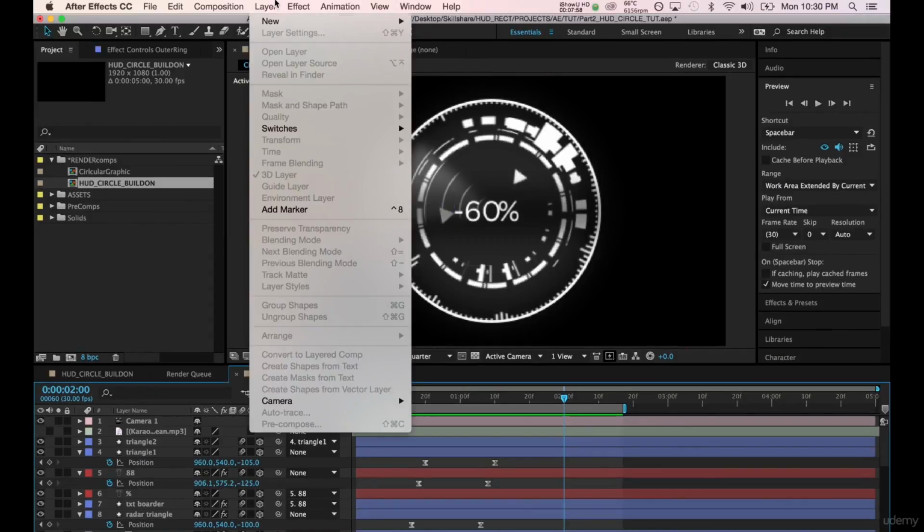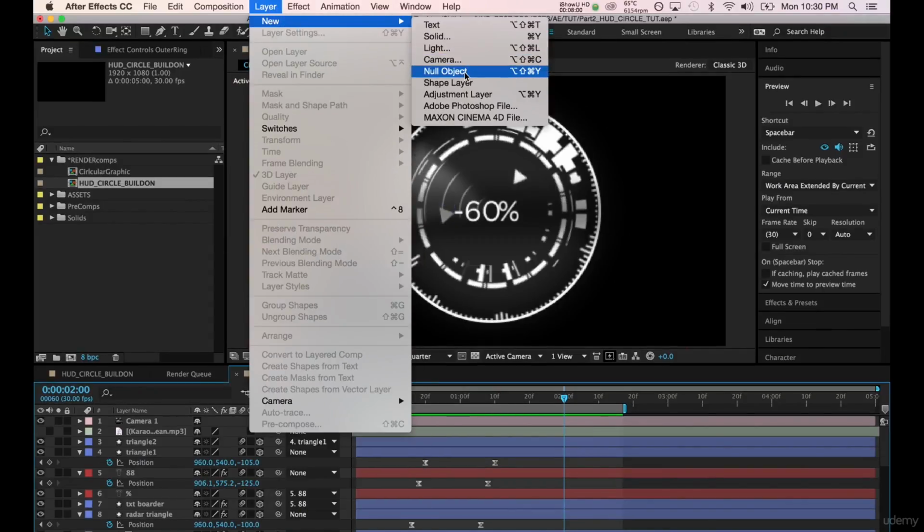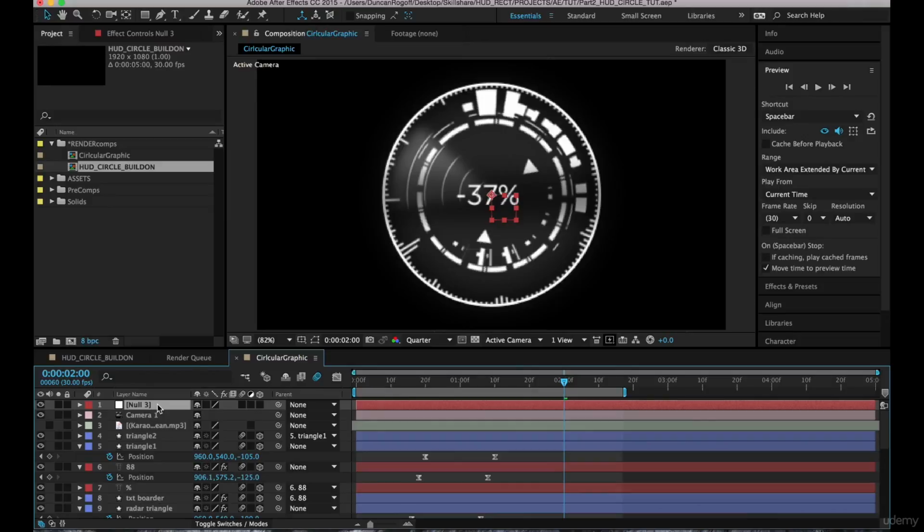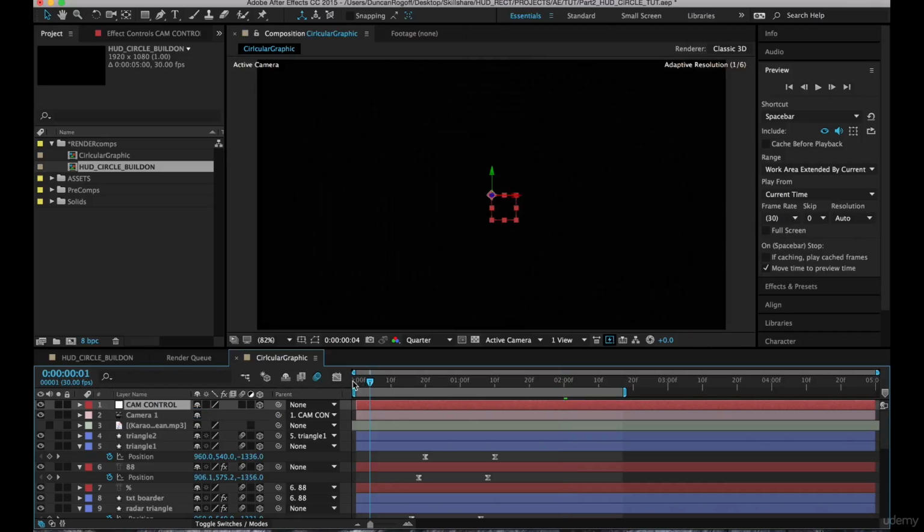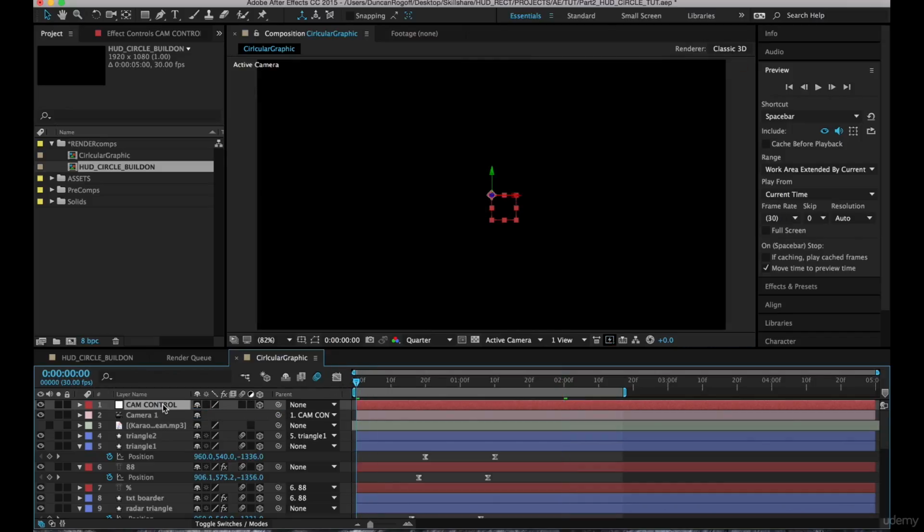So to create a null, I'll just come up to Layer, New, Null Object. I'll rename this Cam Control, and I'll make sure that's a 3D layer. Then I'll take our camera, and I'll parent that to our control object. I'll come back to the beginning of our comp here.